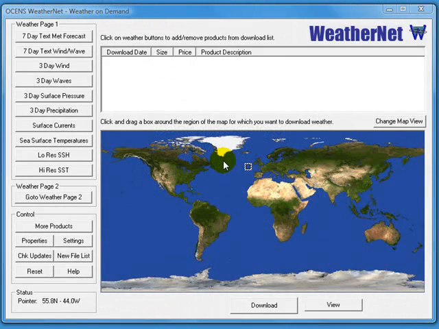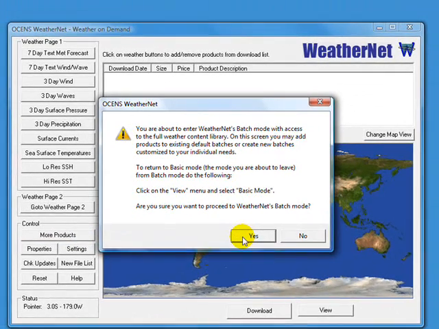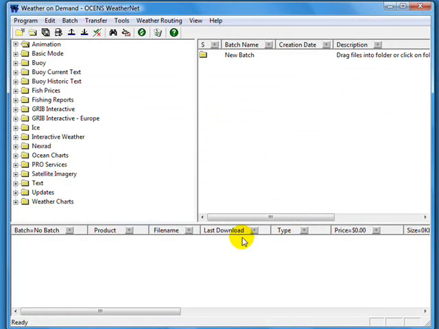There are over 20,000 products available for download through WeatherNet. Most of these are accessed by clicking on the More Products button on the WeatherNet main screen. This notice affirms that we are switching to the batch mode and reminds us how to return to the basic mode. Click Yes to continue into the batch mode.